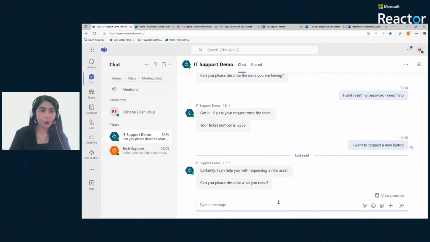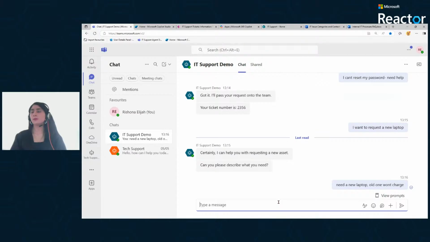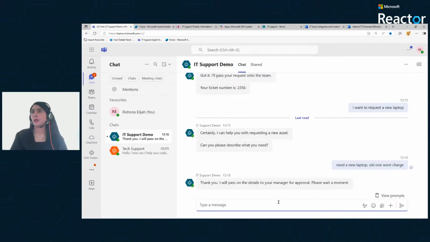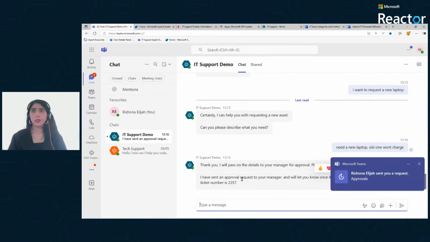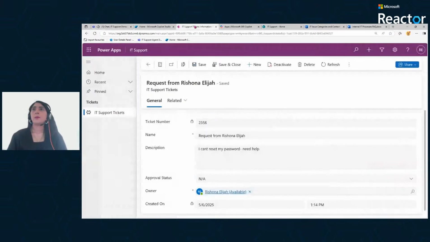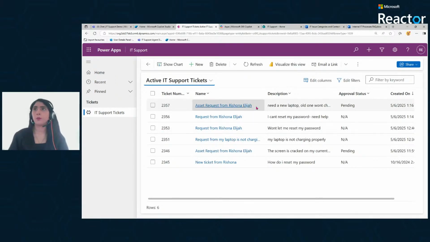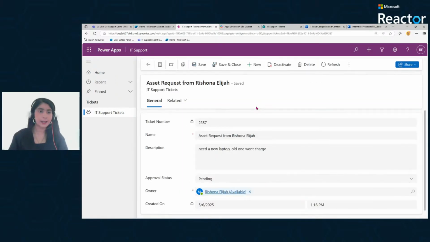I can describe a bit more about what I'm after. So let's say, need a new laptop, old one won't charge. Okay, so what this will do, once again, in my app that I've got here, it will go and create a ticket for me, and we can see the details there. I've also got it to set my approval status to pending.